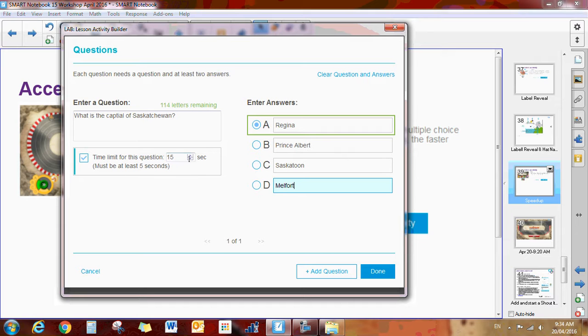Okay. So you can give a time limit, or you don't have to give a time limit. It has to be at least 5 seconds. And then you click add a question. And then you come up with another question. What is the capital of Alberta? And you give your answers. Again, the correct answer has to be at the top. Edmonton, let's do Calgary, Banff, and Red Deer.